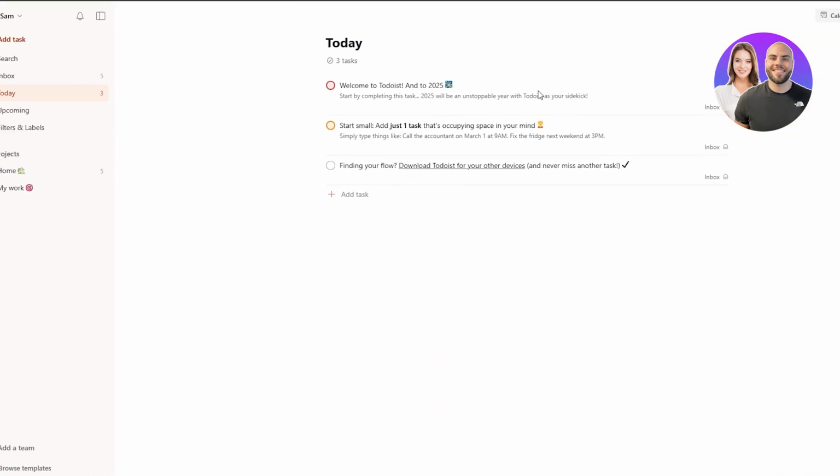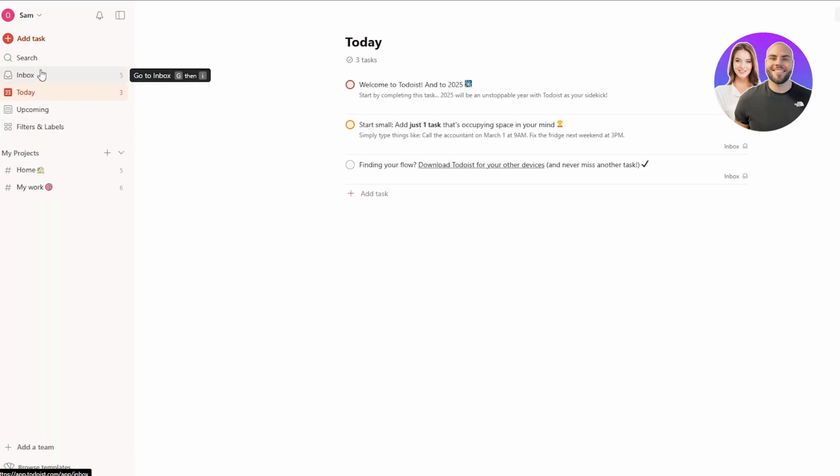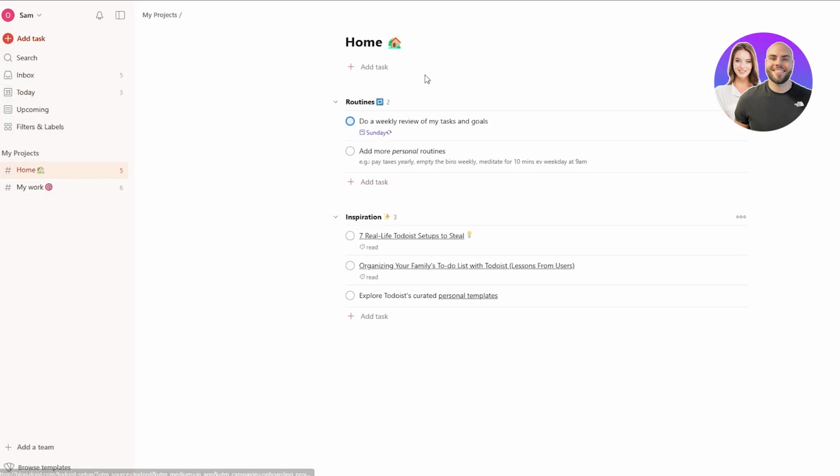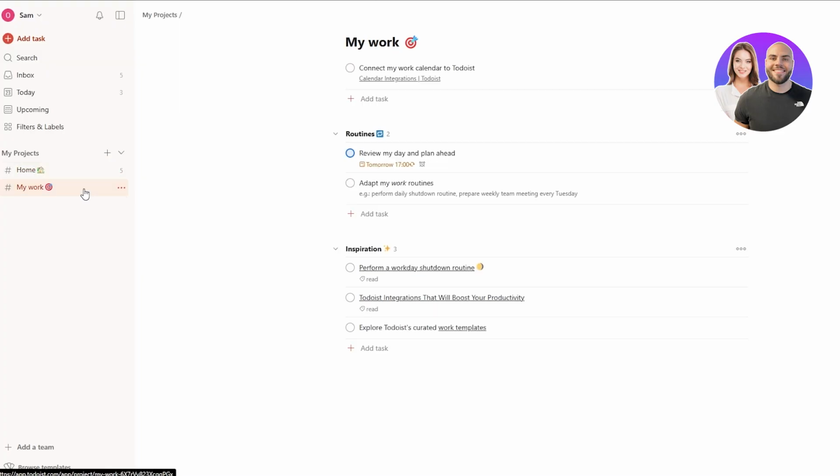Over here, you're going to see this is your today's task. This is your inbox over here on the left, your upcoming, search bar, filters and labels, and then down below, you're going to have your projects. In the projects, you're going to have your own lists and tasks. You can see right here, and you can add a project over here by clicking on this plus button and creating a task by clicking on this plus button over here.